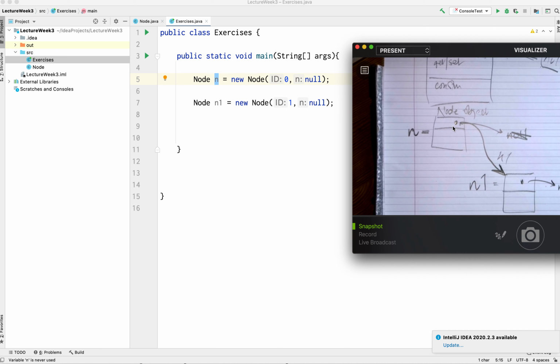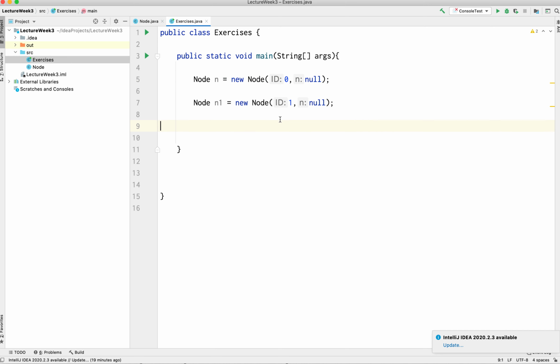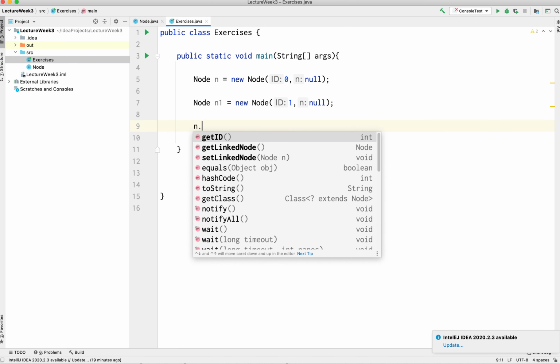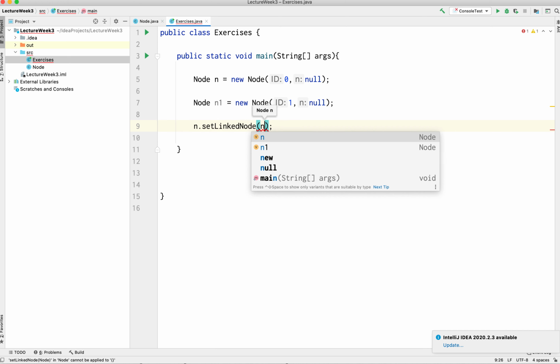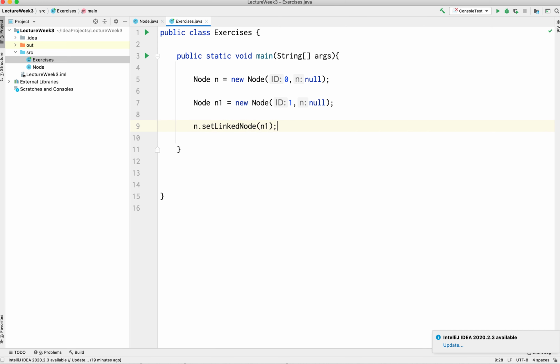So how do we do that? Let's see if we can work out how to do it. So we go to N and we hit dot, and you have two options. You've got, well, three. You've got get ID, we're not worried about that. Get linked node or set linked node. So set linked node is the one we want because we're going to set the node. And what are we going to give it? What are we going to link it to? Any guesses? N1.